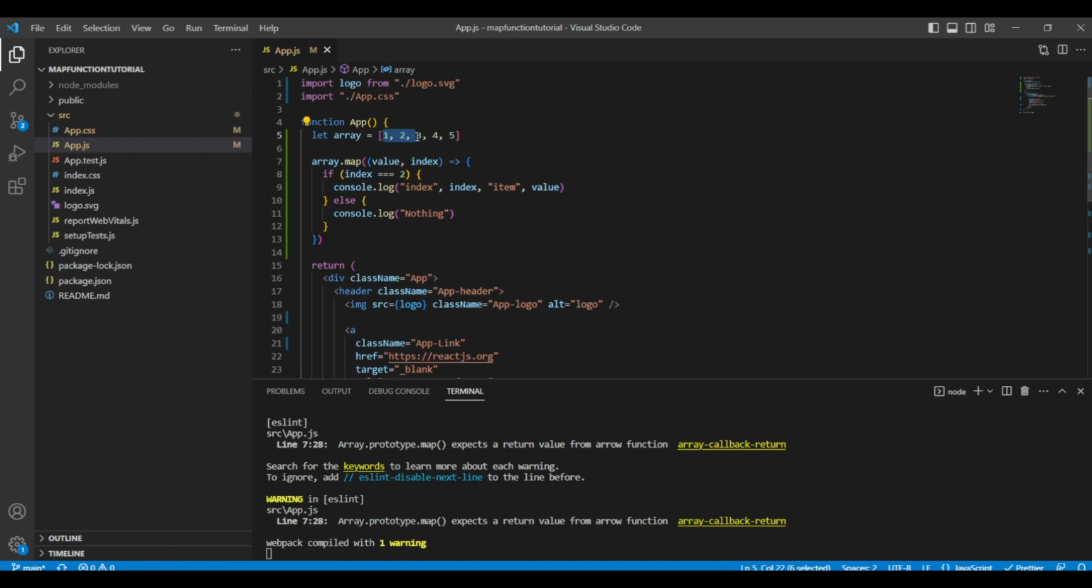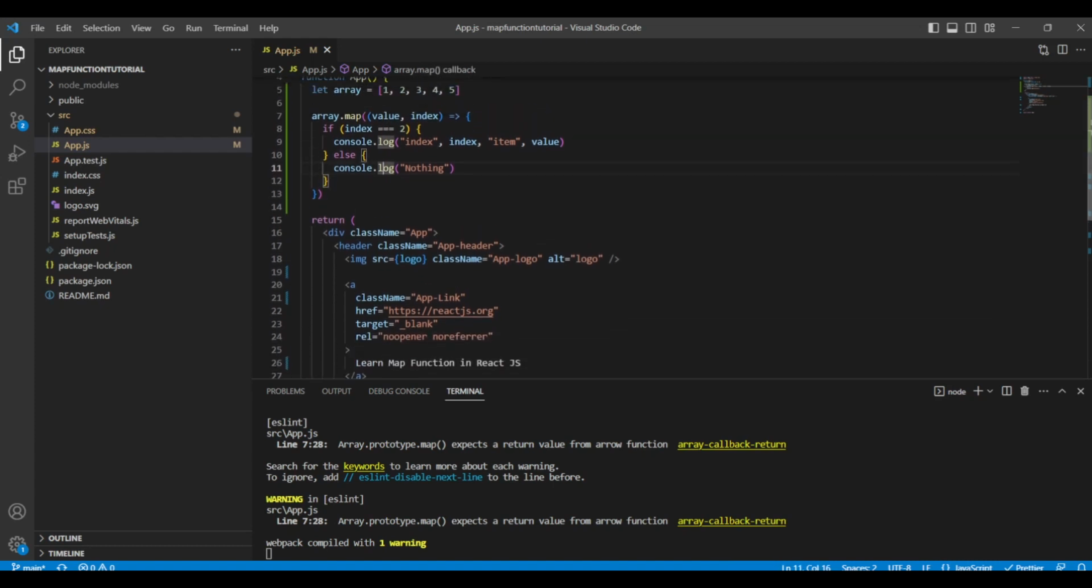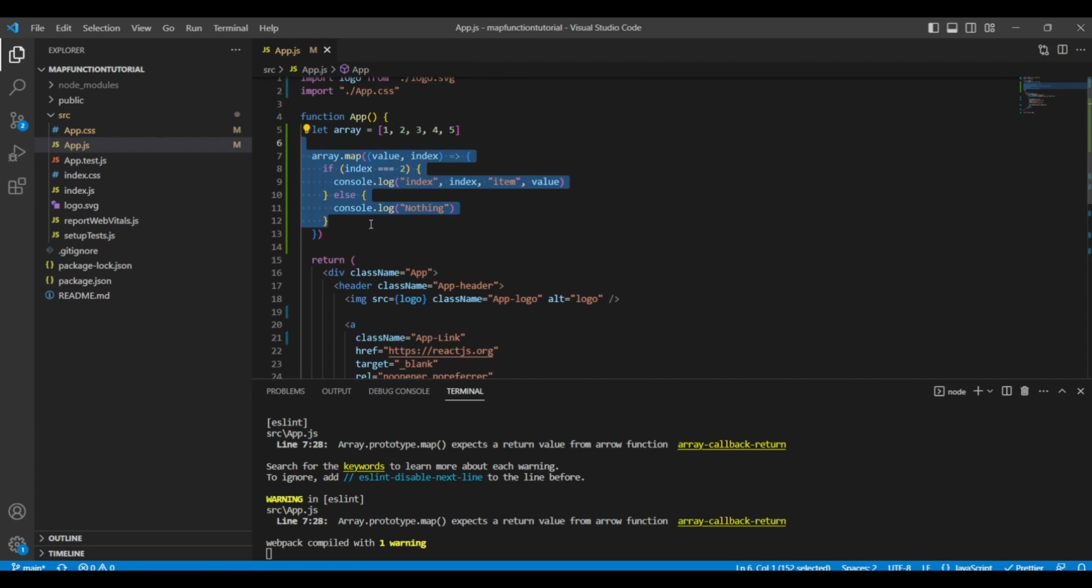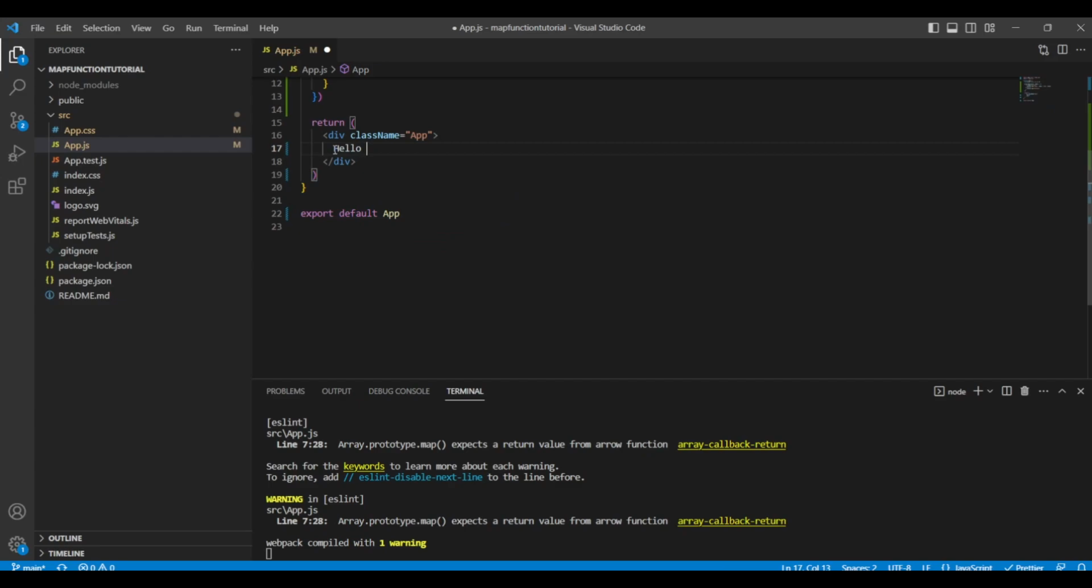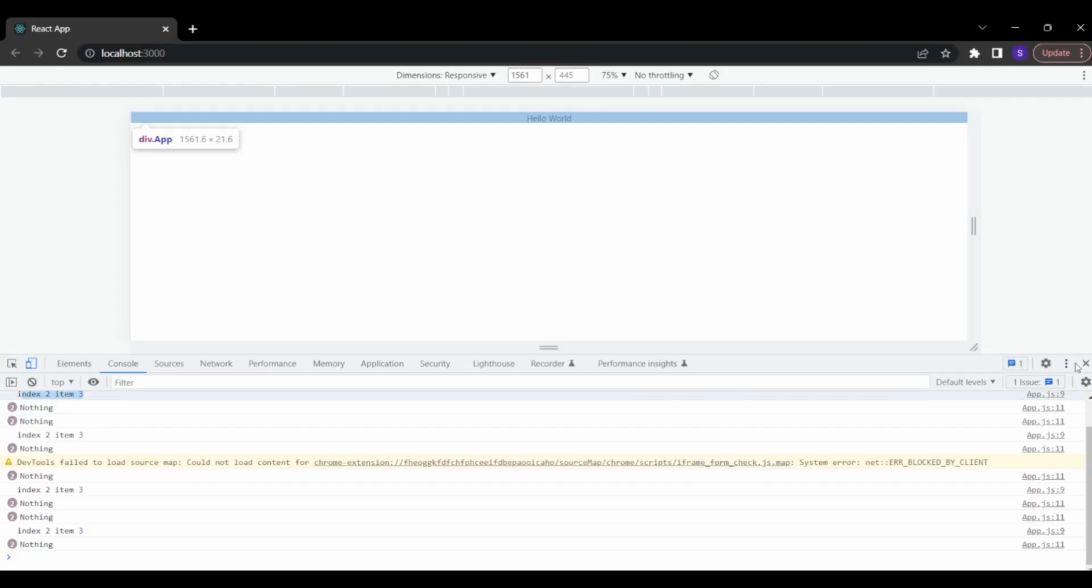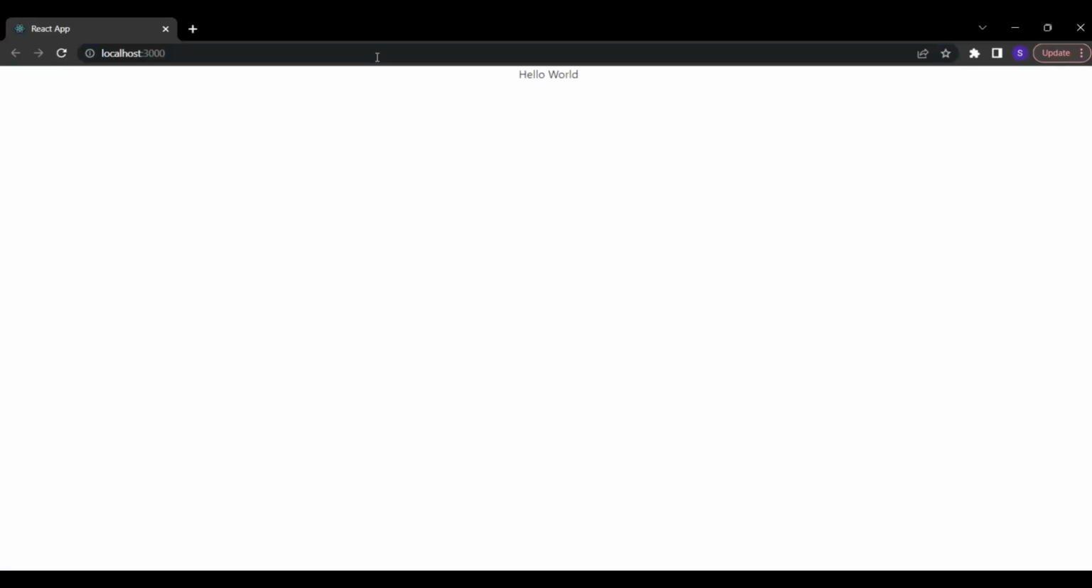Now that we know a lot more about the map functions, we are also going to learn how to use these map functions in our applications and how they can help us write better code. To do that, I'm going to remove all the default code in this application and simply say hello world for now. Let's save it. Let's close the console. Now we can see that we have only hello world printed in the application.